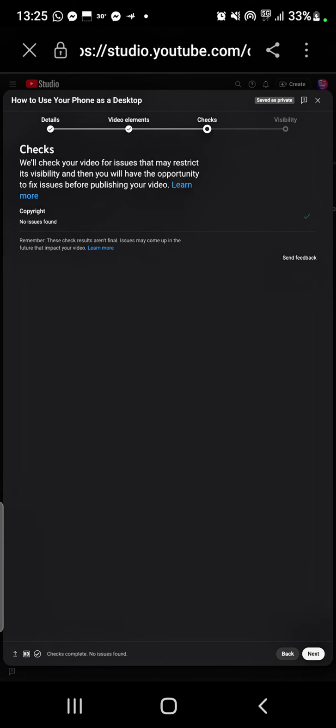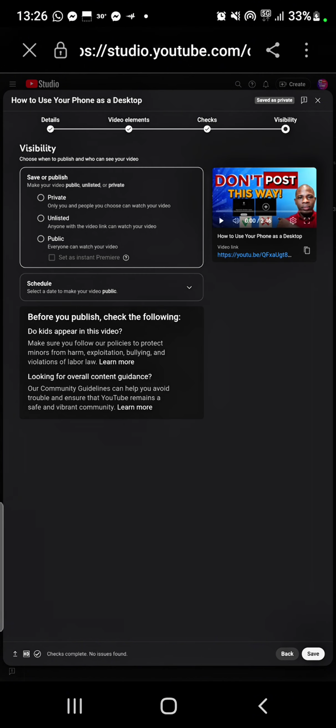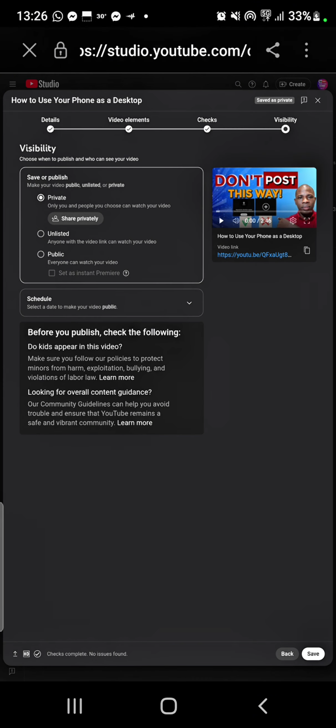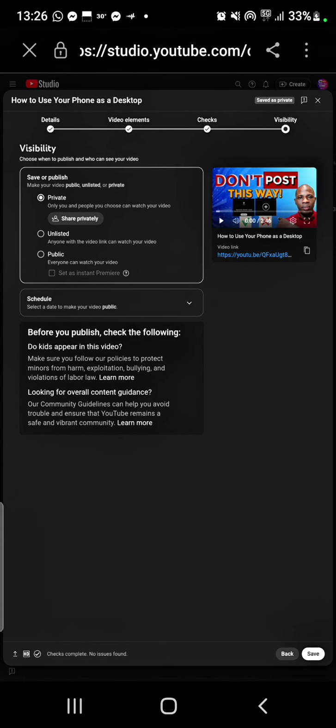The next thing is next. And then visibility, of course, we have set the visibility. It's always good to set it to private, as I've said before. Don't ever set it to public, but to private, or the most you can do is unlisted so that you can share with others to be able to review for you.